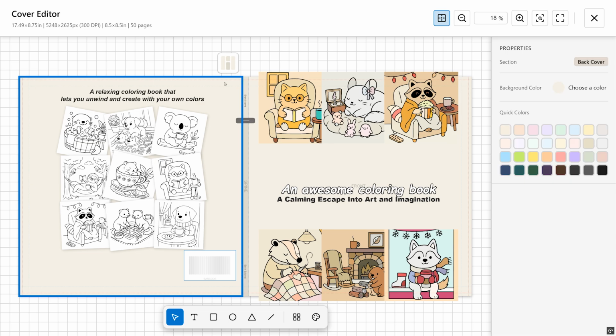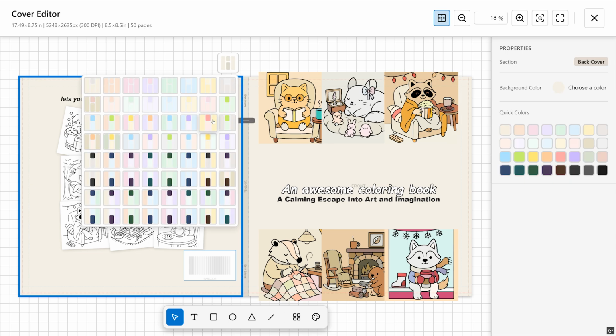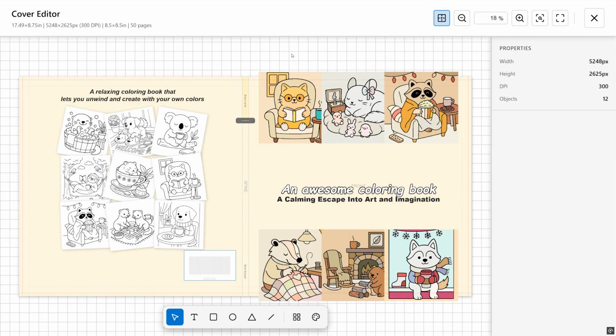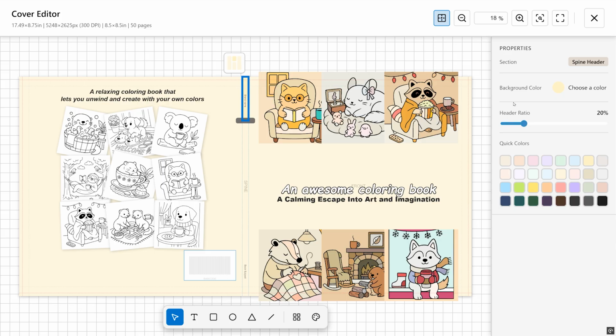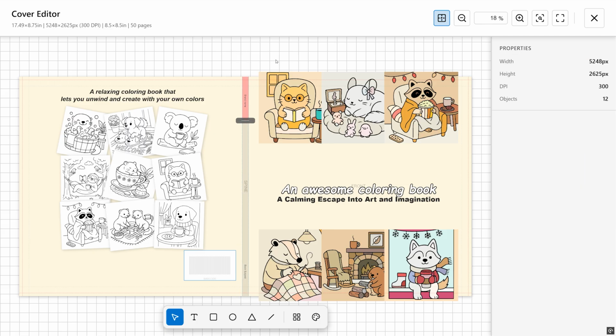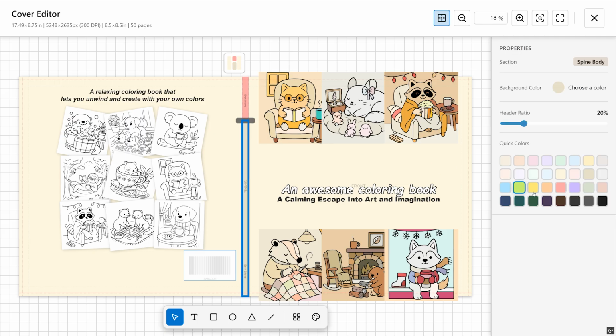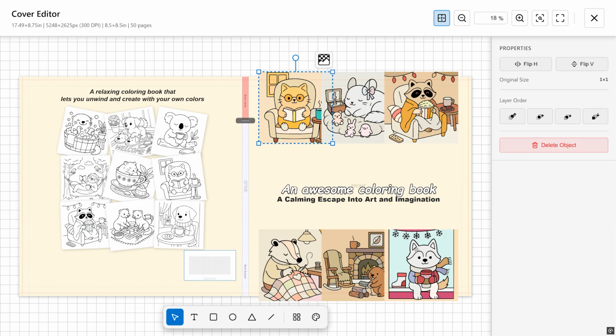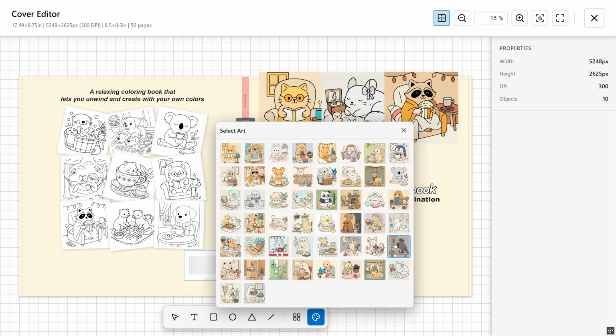Now, let's click the background. The background is divided into back cover, front cover, spine header, and spine body. Each section can have its own color, or you can place an image onto that area. If you click Theme at the top of the selected section, you can apply a predefined canvas color theme to all areas at once. Finally, let's decorate the front cover with an art object.